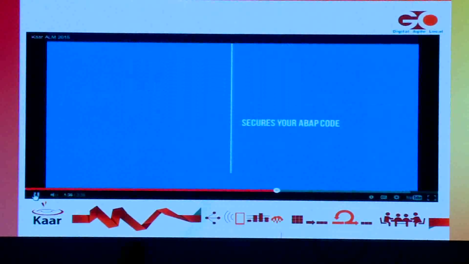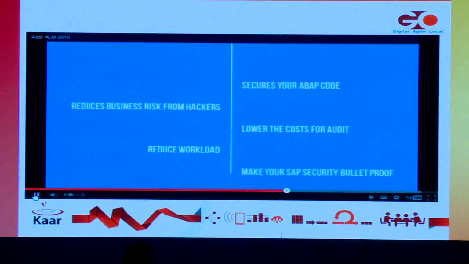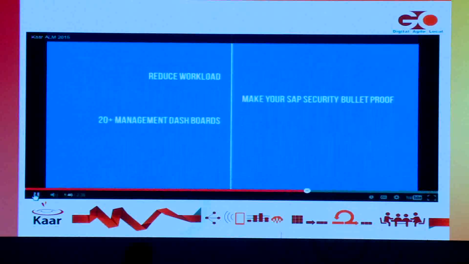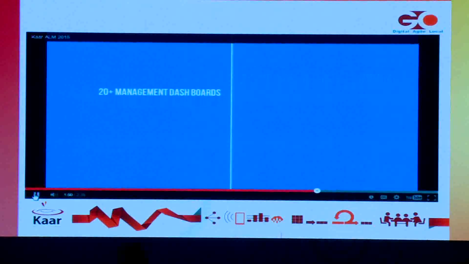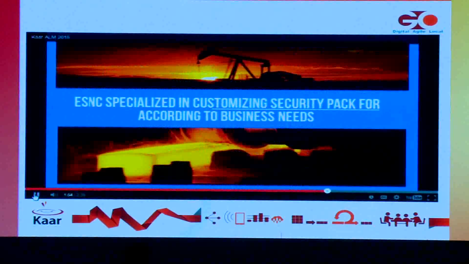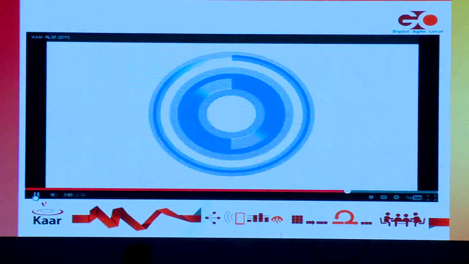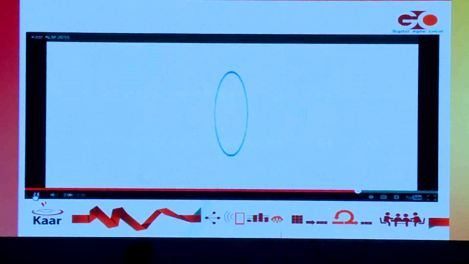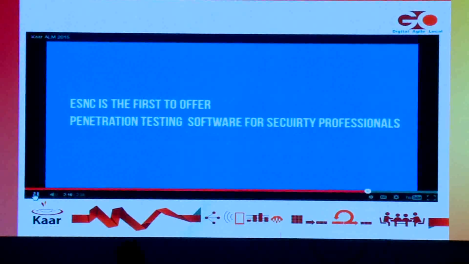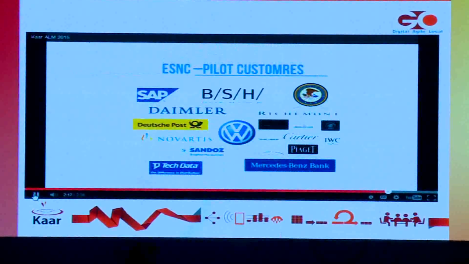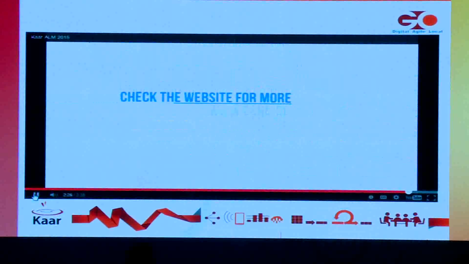Advantages of ESNC: it secures your ABAP code, reduces business risk from hackers, lowers the audit cost, reduces the workload, and acts as a bulletproof 20+ management dashboards. ESNC is specialized in customizing the security pack according to your business needs, specific to oil and mining industries. And the success story of ESNC: ESNC is the first tool to offer SAP penetration testing software for security professionals. Well-off companies like SAP, Volkswagen and so on have chosen ESNC Security Suite as their security platform. Log on to www.esnc.de for further information. Thank you for watching the presentation.